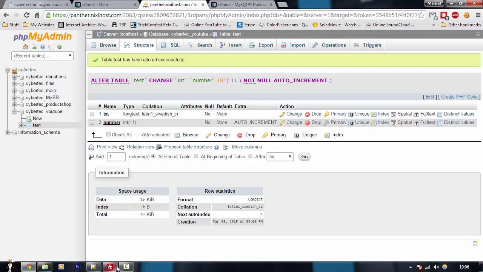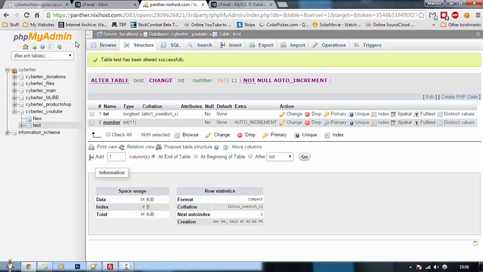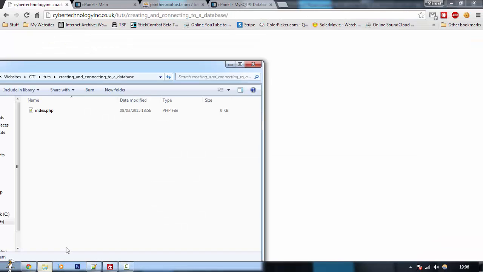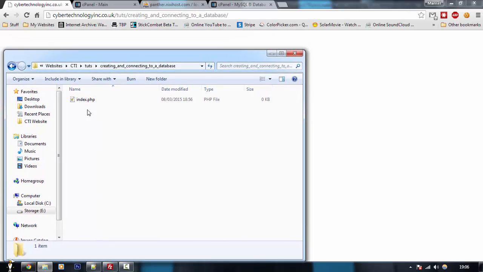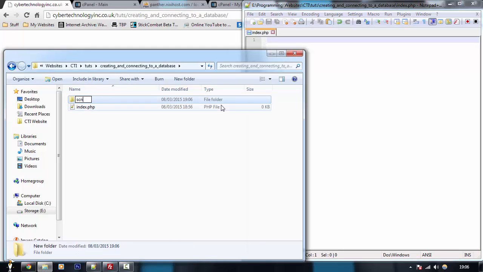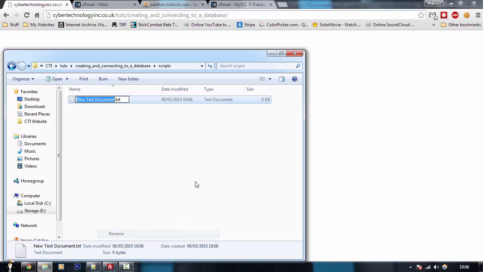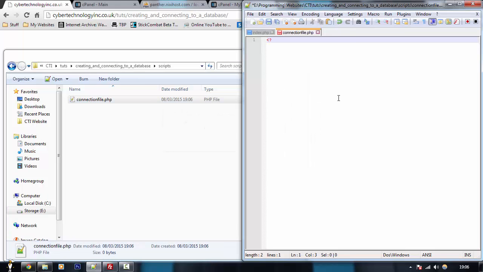Right, so first of all, I've made a folder, which is this, just for the tutorial, and I've made a little index file with nothing in it yet. I'm also going to make another file in a folder. This is going to be the connection file, which is going to connect to the database. Going to call it connection script, I guess. Connection file.php.